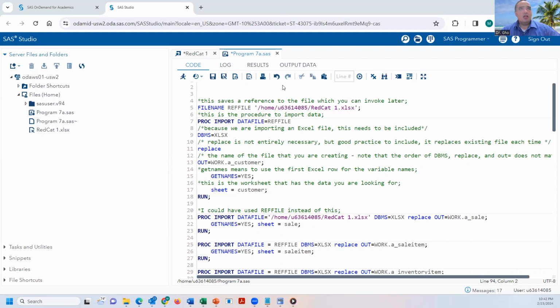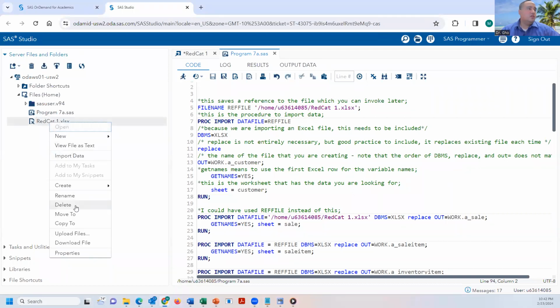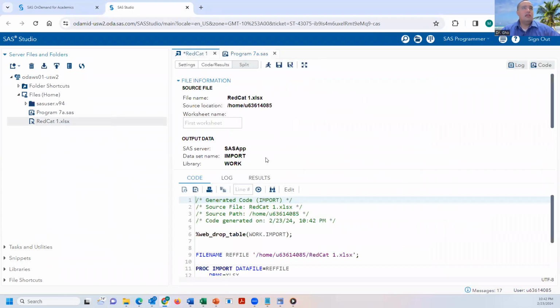So in this exercise, hopefully you'll have updated where you have the red cat data Excel file saved within your folder. What I'm going to do is right click the red cat data, and it'll ask you to import data, and you'll have this thing right here, the red cat. What you can do is steal some of this code in here.